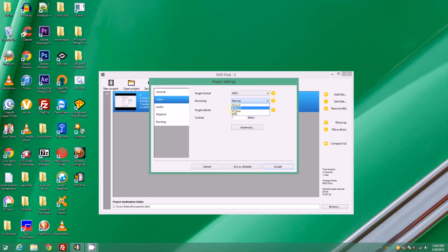Fast is a little bit better. You're going to have a little bit better video quality. Normal is what I would suggest using. It's going to take a considerable amount of time to encode, but it's going to give you a pretty decent video output on your DVD. Now, best is for if you're very concerned about your video quality and you want it to be as top-notch as possible. Definitely choose best.